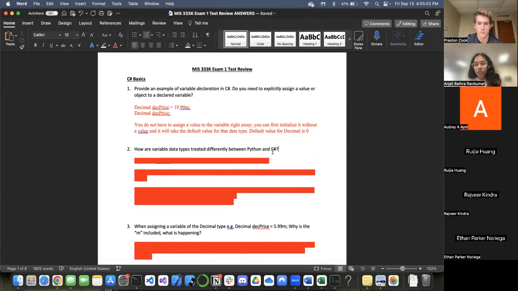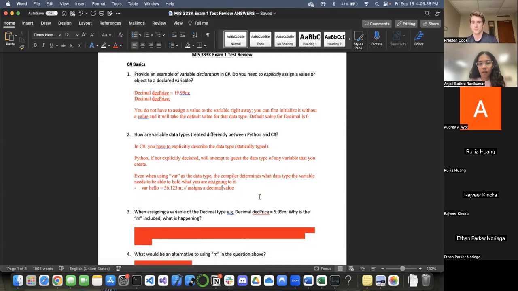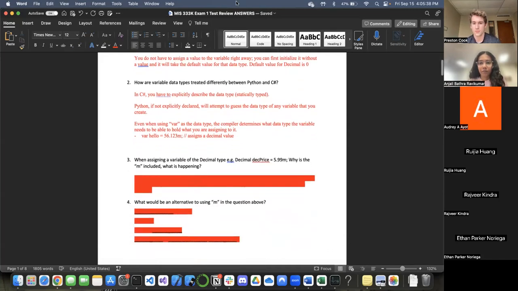Okay, so Python is a dynamically typed language, whereas C# is a statically typed language. And the difference is that in C# for every single variable, you will have to explicitly describe the data type. That's what we did over here for this decimal. In Python, you don't absolutely have to when you declare the variable. The Python engine will guess at runtime what the type is going to be. So in C#, even when you use var as a data type, it needs to be determined what data type it is. Okay, you can take it away.